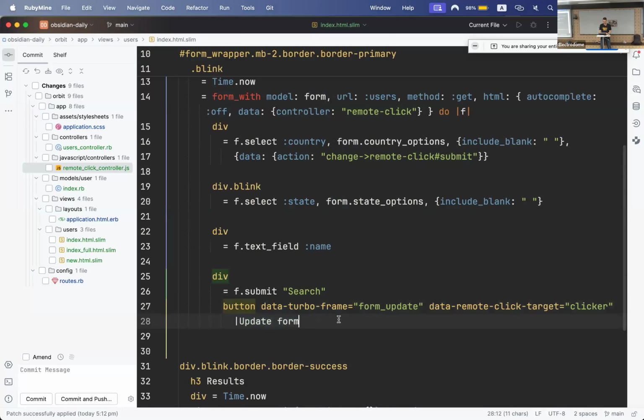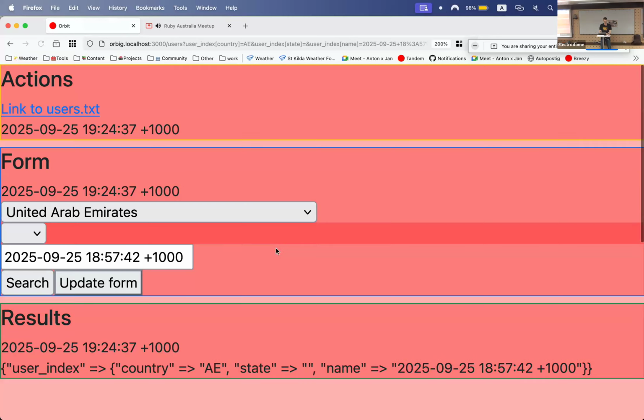But the idea is, yeah, so we'll have two buttons. One button will submit and update the results, and the second button will submit and update the form itself. Cool? So how are we gonna do that? Okay, we've added the button, right? So we can just clear this for now, and refresh that. So now it submits the form, the same stuff.